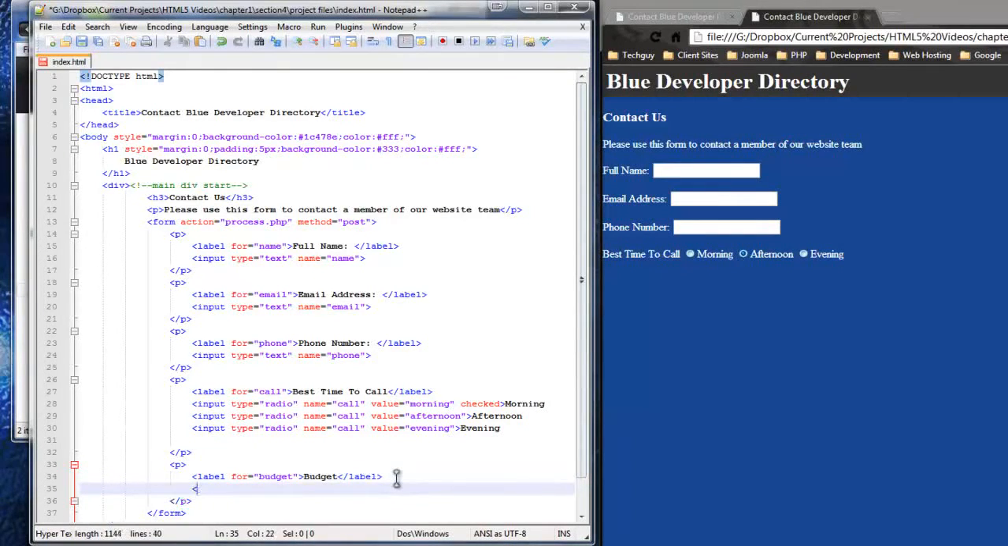So now we can do our select, and we're going to do select type. It's going to be list, and name is going to be budget to match the label field, and that should be it. Now let's just close. Select tags you do need to close, and in between the select tags you have the option tags.